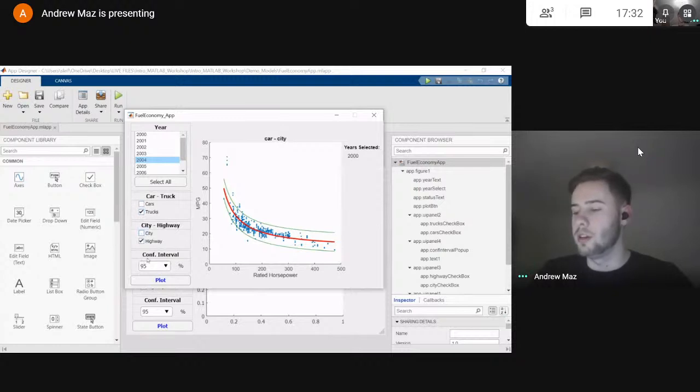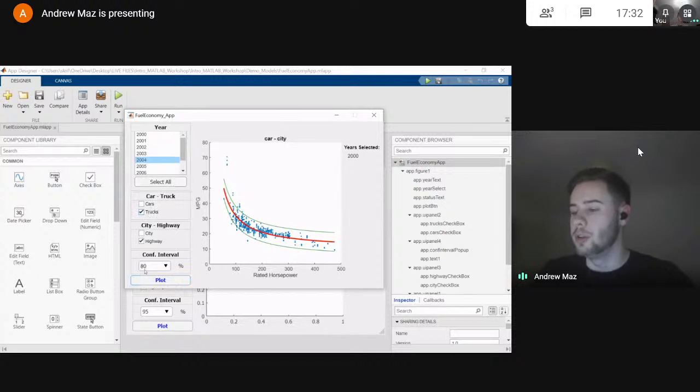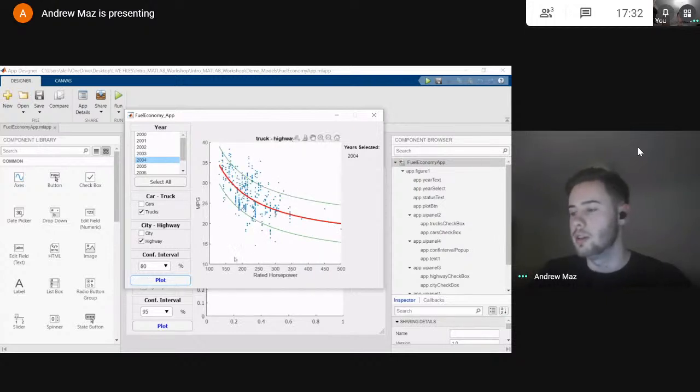And so this thing, it stands for confidence interval. It's pretty much how confident MATLAB is that it's fitted the curve correctly to your data. And if we put it at 80, we can see it will be a tiny bit different. Oh yeah, I need to select trucks. And yeah, you can put error checking into your app. So if you want an end user to use your app and you only want them to have like certain choices that they can make, you can also put in error bars. So yeah, we can now look at, in 2004, if this was the sort of average horsepower of a truck on the highway, how many miles per gallon would it get? And yeah, okay.